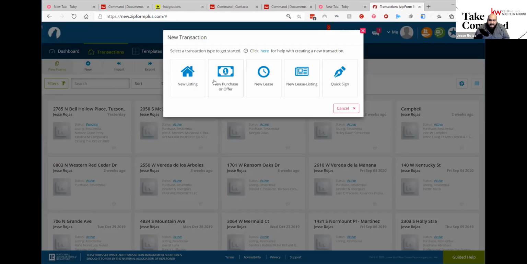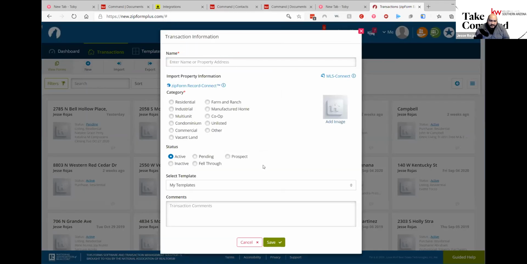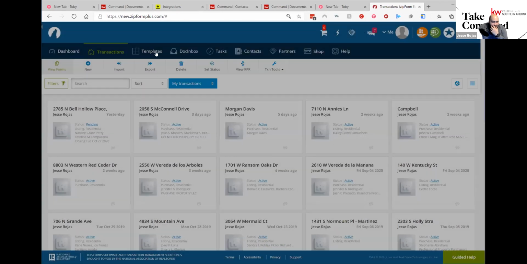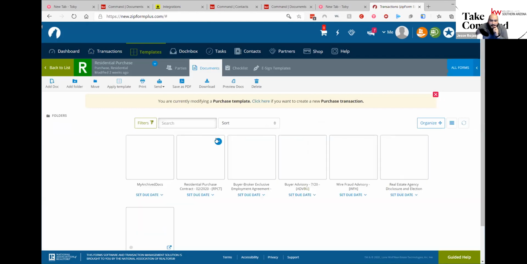So Zip Forms at this point has been updated. It has all the current versions of the forms. Oh, that's good. Okay, so it is there, which is a good thing. Here, let me just go to templates. Check this out. I like this a lot better.